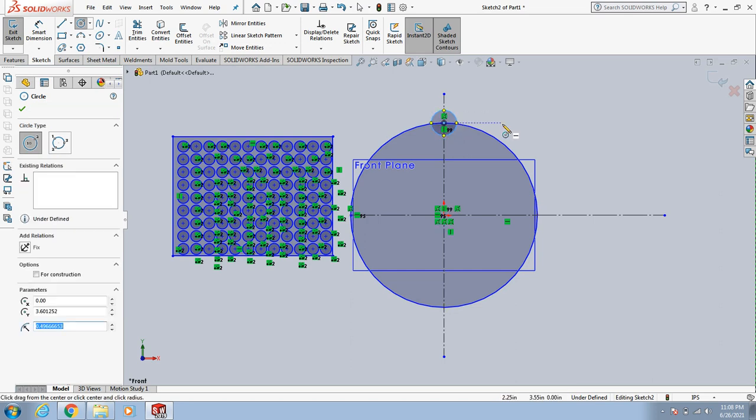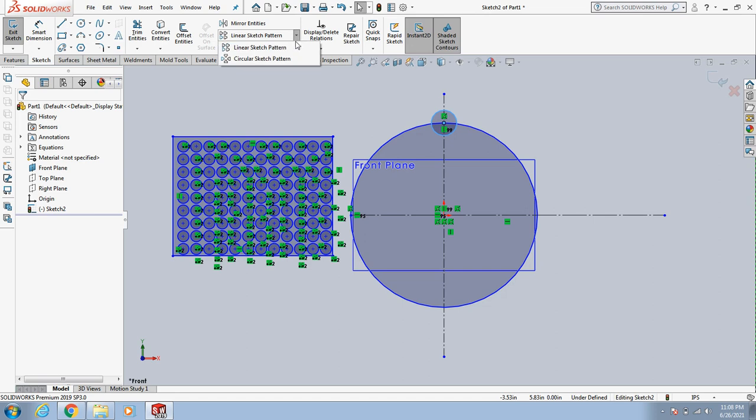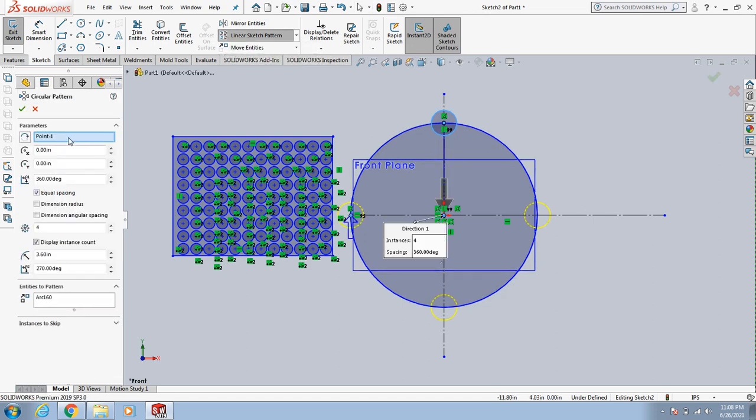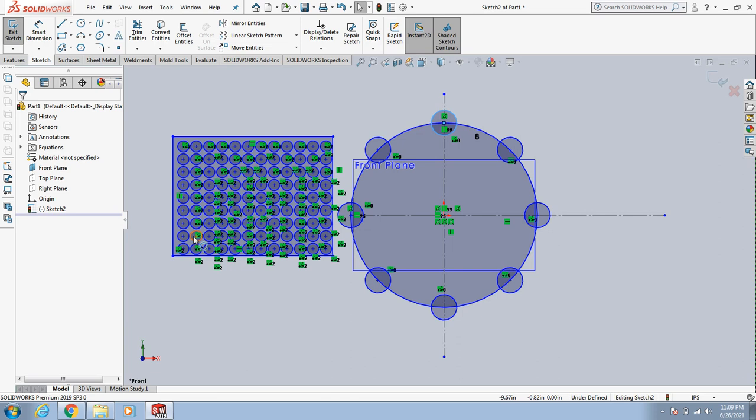So I want to make a circular sketch pattern. What is the point? This is the center point. What is the angle? 360 degrees. The number of instances I can change to 6. What are the entities to pattern? This is the circle which I want to make a pattern. Number of pieces: 1 2 3 4 5 6. We can change it again to 8. Say okay. So this is about the circular pattern. This is the linear pattern, and this is the circular pattern.